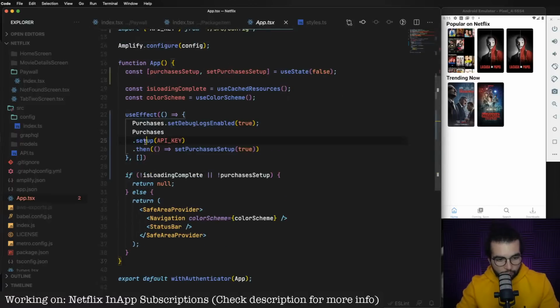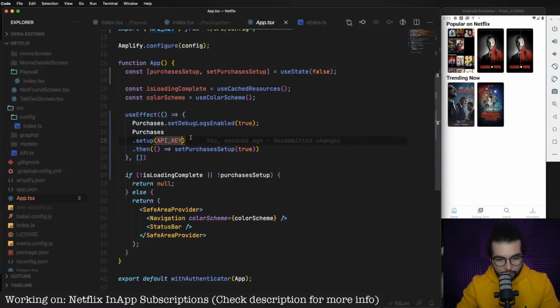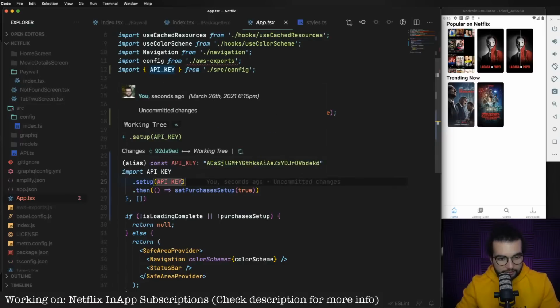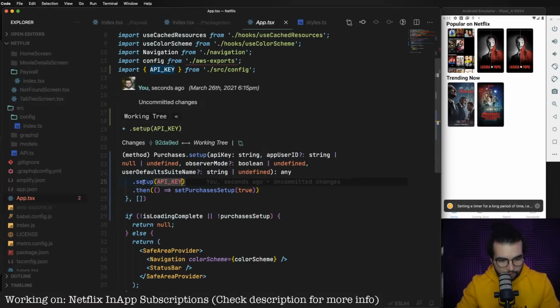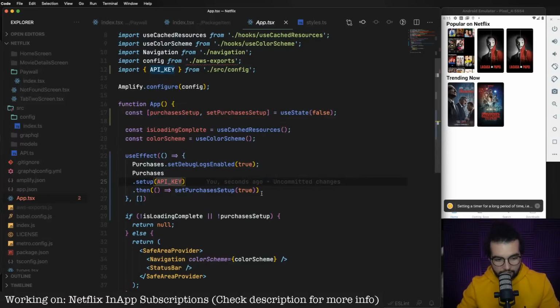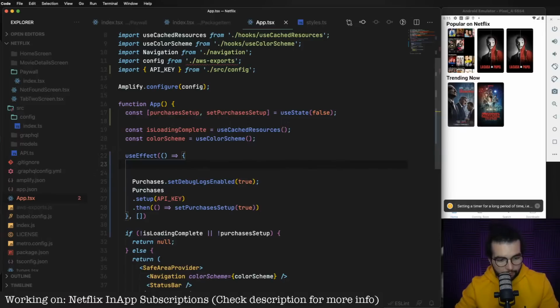So here, when we set up, if we already know the ID of a user, we can send it. The setup takes the API key first, and the second one will be the app user ID. But first we need to get this app user ID. So let's think how to get the app user ID.